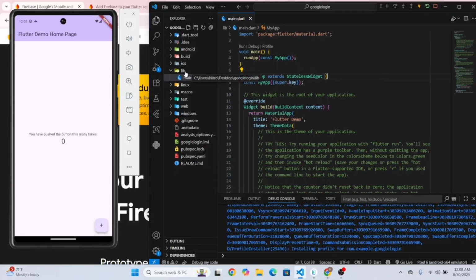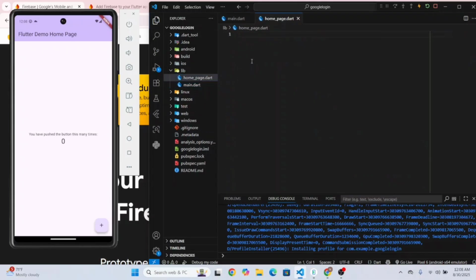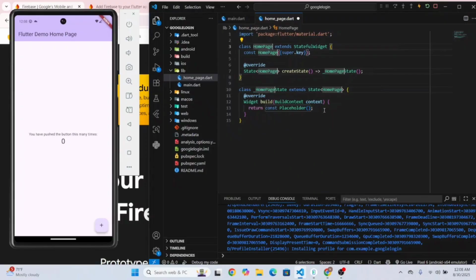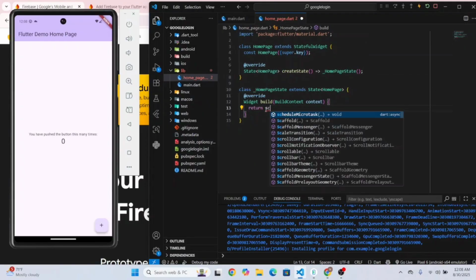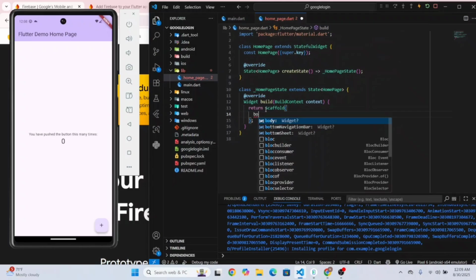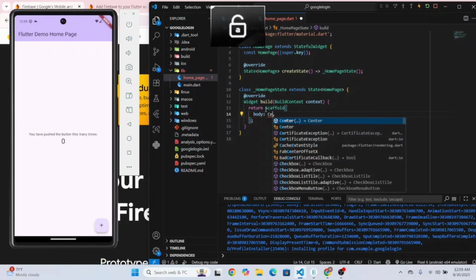Now let's open up the lib folder, and inside the lib folder let's create a new file. I'm gonna say homepage.dart file, and let's create here a stateful widget and let's set the class name to HomePage. Let's return here a Scaffold. Okay, give the body to the Scaffold, a Center widget.